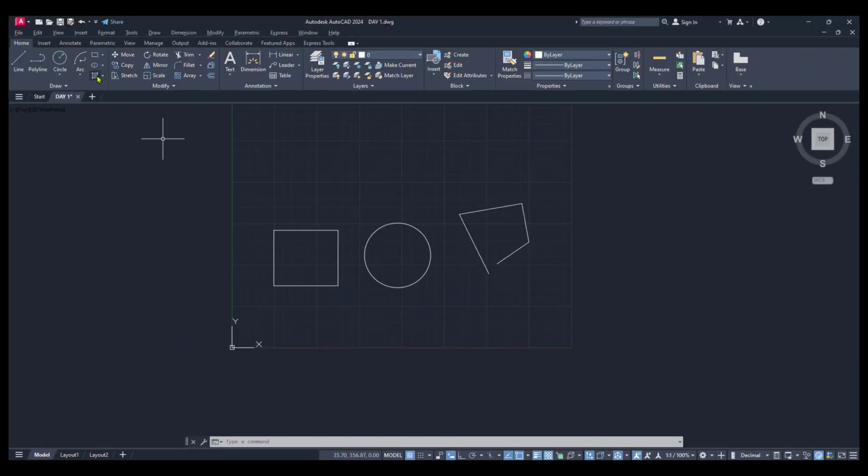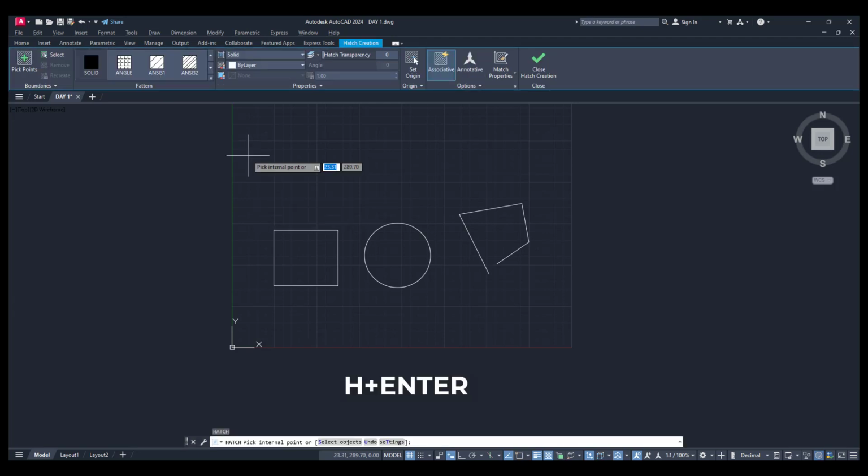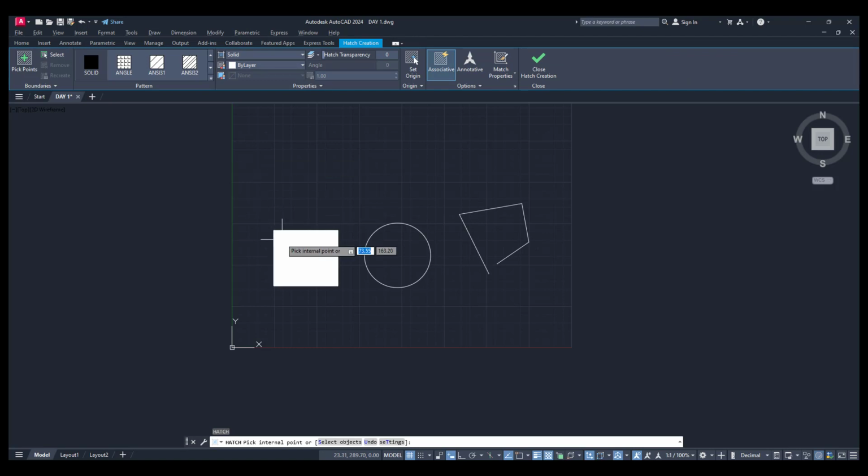Next command is hatch. To get the hatch command, you can go to the draw panel and click on the hatch, or else you go with the shortcut, that is H, enter. Hatch is used to fill an enclosed area or selected object with a hatch pattern, solid fill or gradient fill. Make sure your geometry is closed before applying the hatch command.